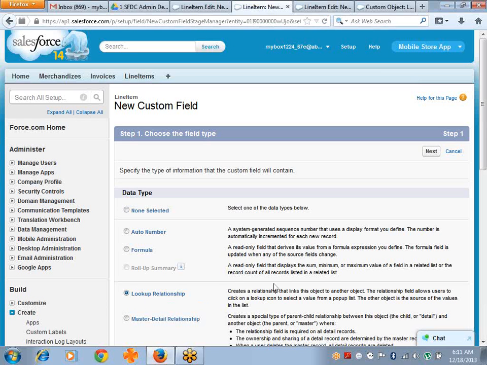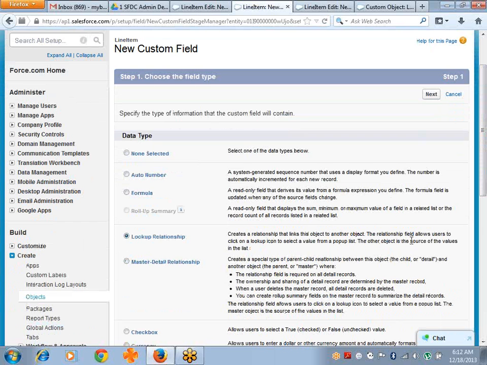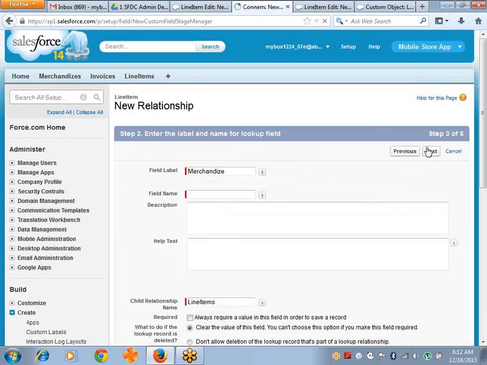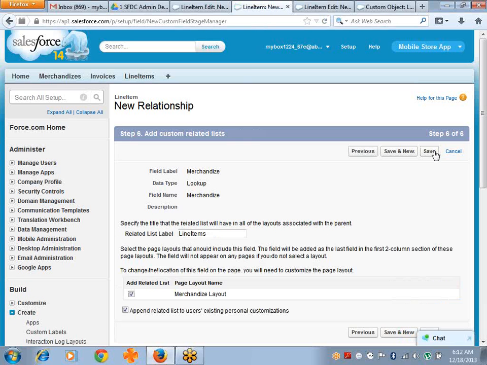So this is a lookup relation. It links this object to another object. So we are linking from one object to another object, not a field. We are not linking with a field; we're linking with an object, with a table. In that table, the standard column in merchandise is the name column. That column it links. So it always links with a table only. It allows users to click a lookup icon. Press next, next, and save. So we are maintaining that relation.